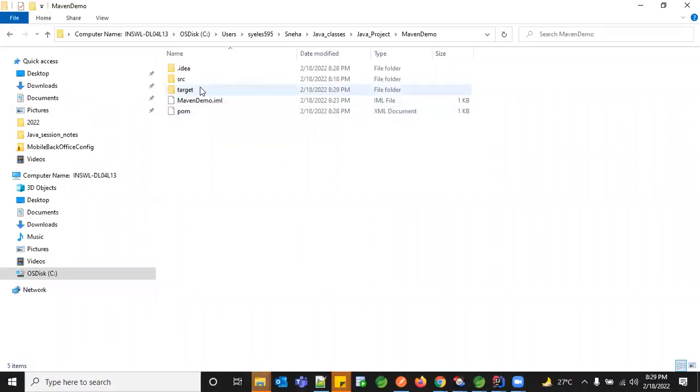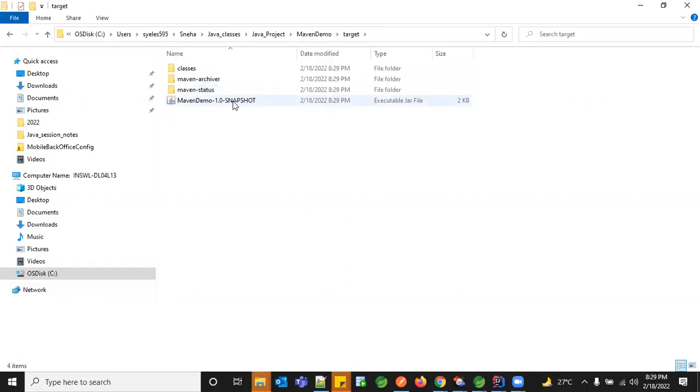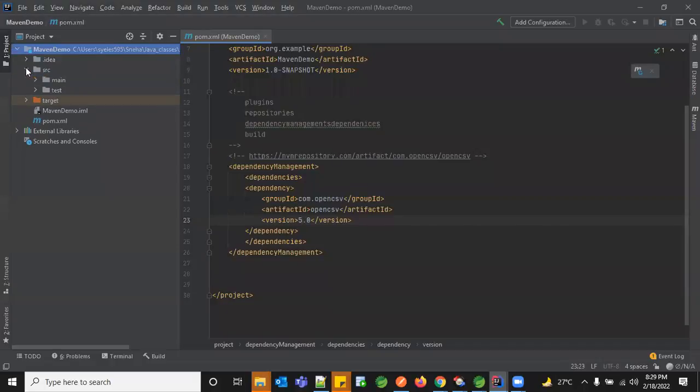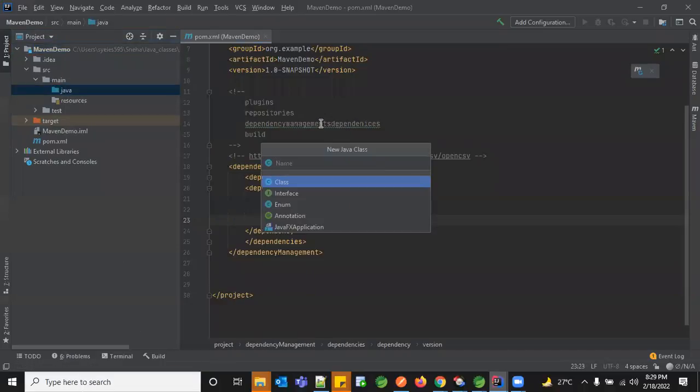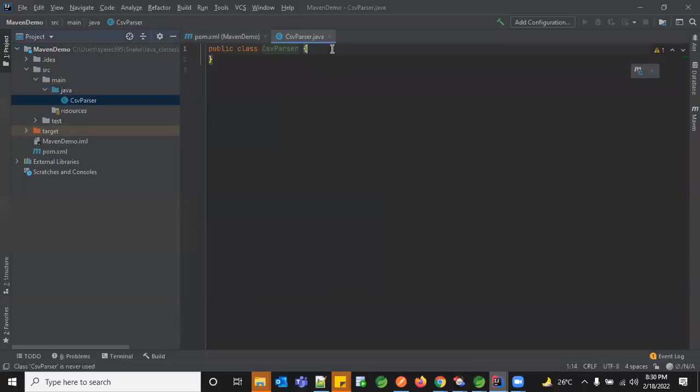Whenever you give the install, your entire Java project gets created under this. Right now in your Maven project, you don't have anything created, any Java file. The size of the file is just 2 KB, and under the target, where your usual .class files get created, we don't have anything. So let me create one thing here under source, main, Java. Let me say new Java class, CSVParser, nothing else. So let me run it again.